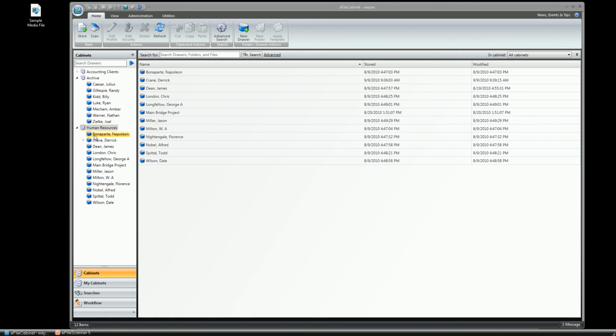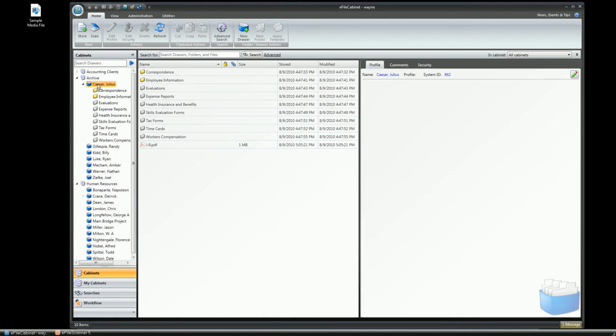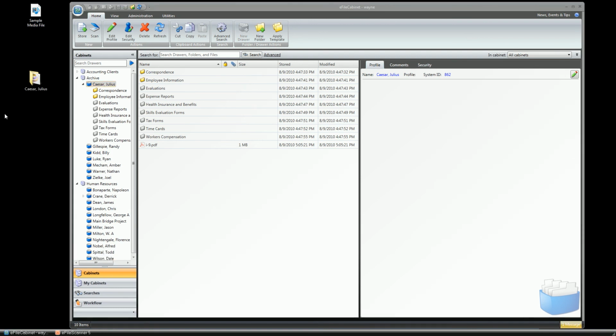You can also drag outside of eFileCabinet. So let's say I wanted to take Julius Caesar's system, and I just want to drag that to my desktop. I can do that. And then you can see it just pops up right there as I drag that document out onto my desktop. So drag and drop is another great way to manage documents inside the system.